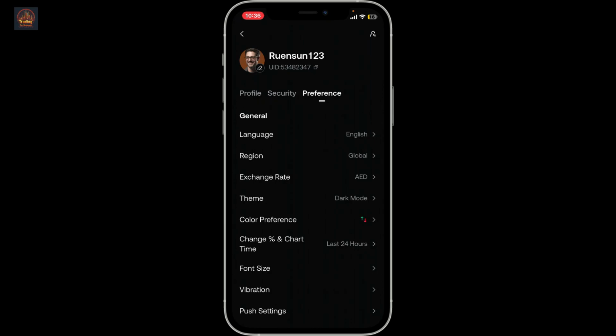That's it. Your app should now feel more comfortable and personalized for your eyes and trading style.